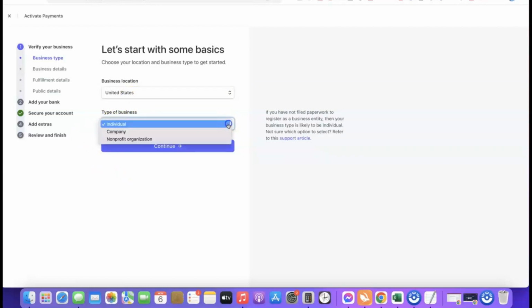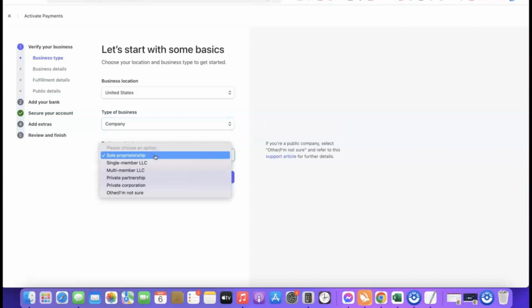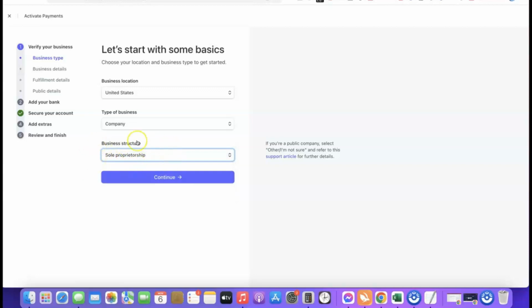Here it's going to ask you your business location. Obviously it's in the US, so just leave it at United States. The next one says type of business. You want to click on this drop down menu, then click on company. Once you click on company, it's going to ask you the business structure. Is this sole proprietorship? Is it single member LLC? Is it multi-member LLC? Depending on the kind you created, all you simply need to do is choose the one that best resonates with the kind of business you set up in the US. I'm going to click on sole proprietorship. After that, click on continue here.